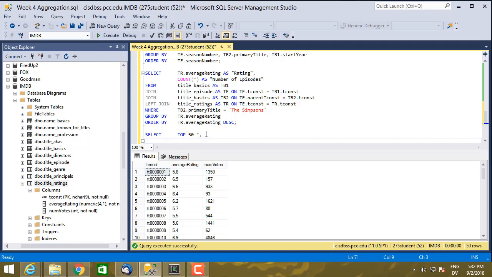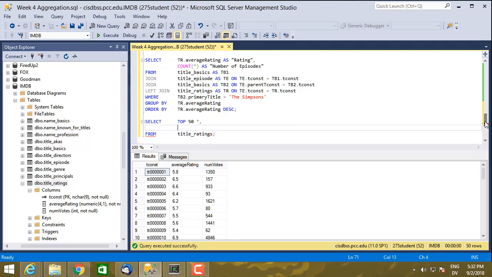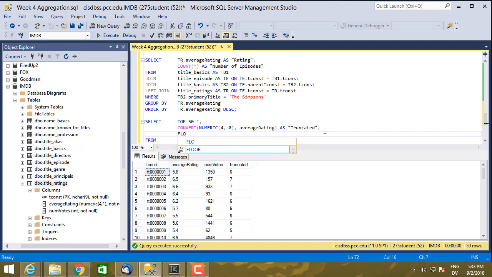And then if I want to turn this into a whole number, I can do convert numeric 4, 0, average rating as, call that, it's not rounded, it's truncated. So here's one way of doing that. So this gives me, it actually does round it. When it does the conversion, it rounds it. I wasn't sure. If I want it truncated, I think floor will do that.